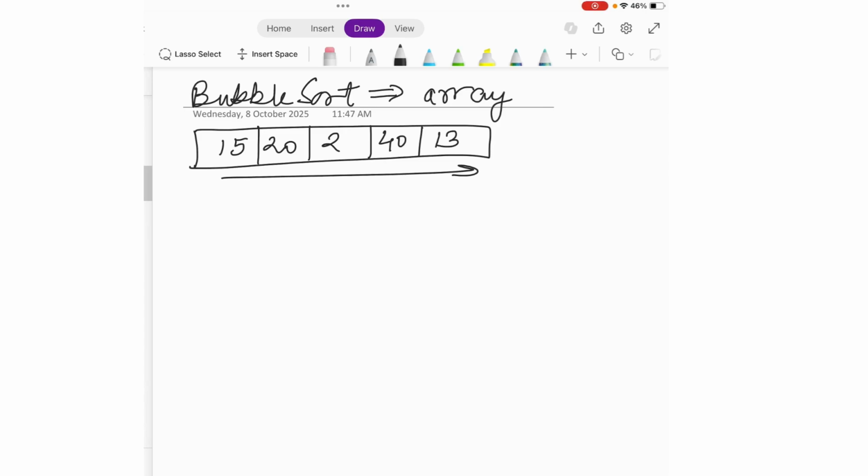You start by comparing the adjacent elements. So when we start our pass 1, what is a pass? A pass is when you have finished comparing all the elements to the adjacent one in the first go. Okay, that is pass 1. So right now I am showing you how pass 1 will take place.